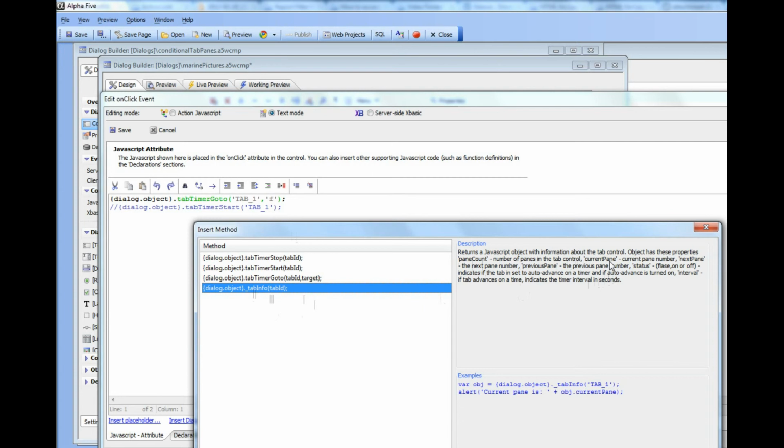So for example, if the current active pane is 3, the next pane will be 4, as long as, of course, there are 4 or more panes in the tab object. If there are 6 panes, for example, in the tab object, as we currently have in this example, and the current pane is 6, then the next pane will be 1. So the tab info gives you just a bunch of useful information.